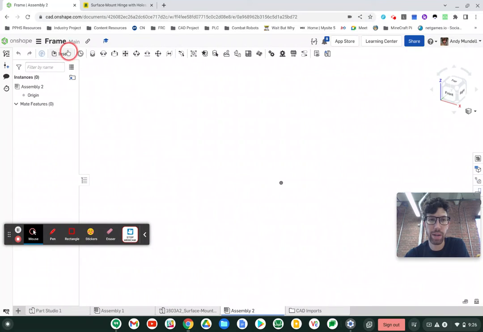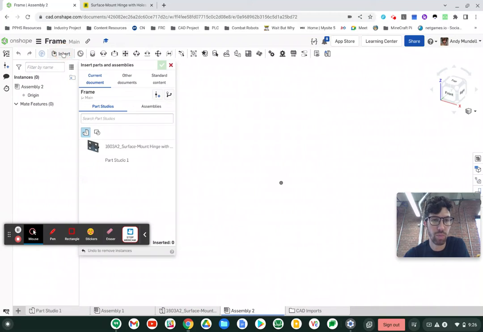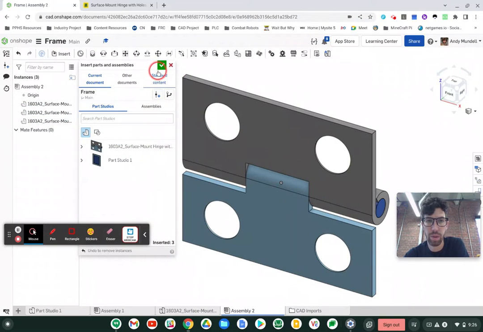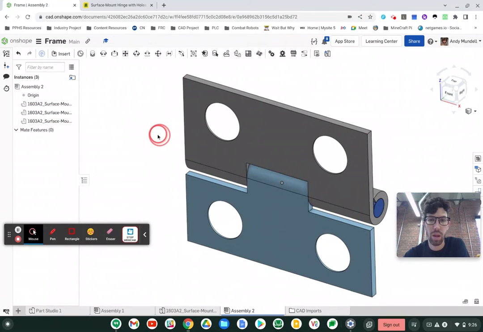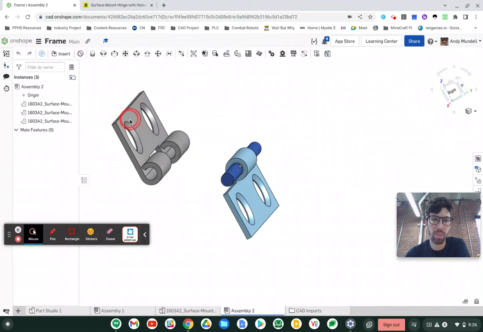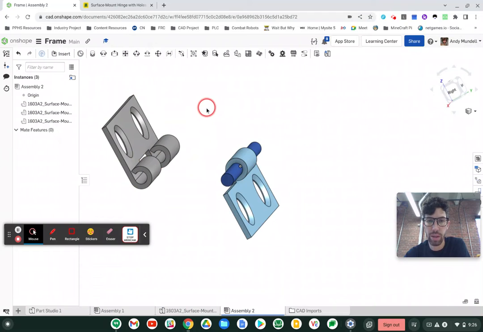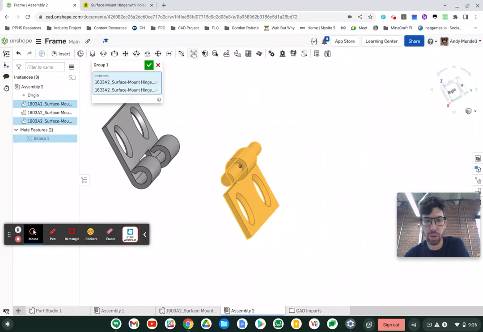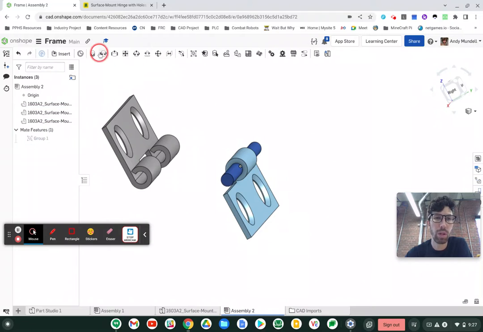And I'm going to go ahead and insert all my parts from that hinge document. So this is right here, part 1603A2, the surface mount hinge. Here we are, just like that. This is a hinge. It needs to be able to rotate around. So let me go ahead and take one part to the side. I'm going to put the pin and one part kind of combined. I'm going to group them. So I'm going to select them and group them. They're already oriented how I want. I just want to lock them in place. That's good. And now I'm going to use this revolute mate right here.